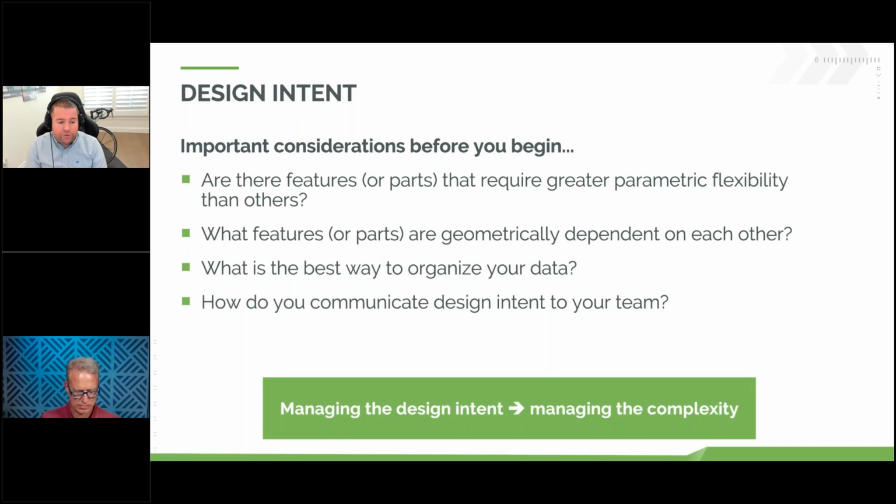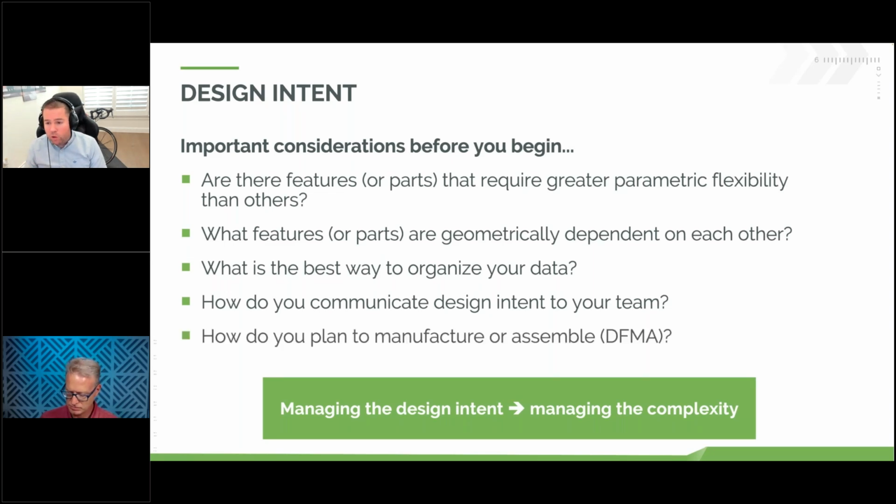And then one very important final factor to consider that I think a lot of people overlook, at least at first, is how do you plan to manufacture or assemble this part or series of parts in this project? I think this is something that's often an afterthought, but it should be considered before you begin, because it often reflects in your design intent, in the features that you choose, the order that you choose them in. The delineation between features can even be defined by how it's going to be built or assembled. If you've heard the phrase DFMA, design for manufacturability or design for assembly, this is kind of the precursor to that.